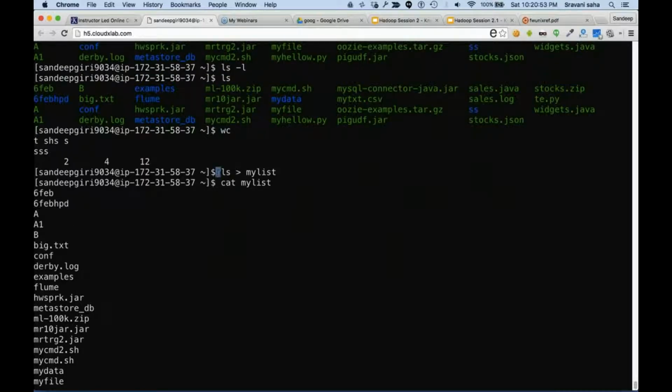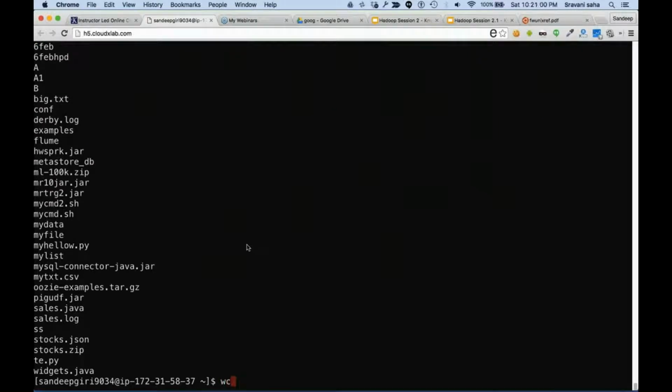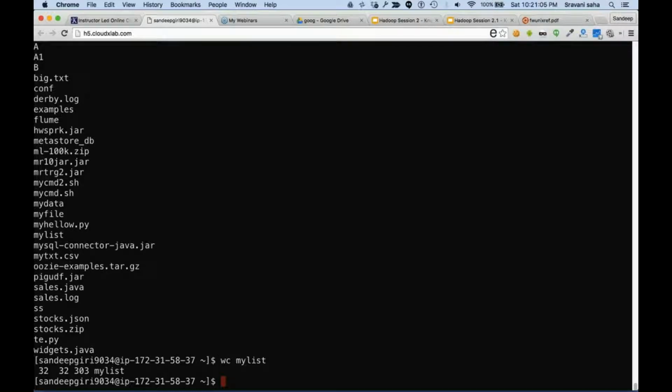Now we could say wc mylist, and it has counted the number of characters, words, and lines inside mylist. But this is too clumsy. For every program, we first create a file and then pass that file to another one, and so on. What if we could stitch ls and wc together? We could say ls and then pipe and wc.